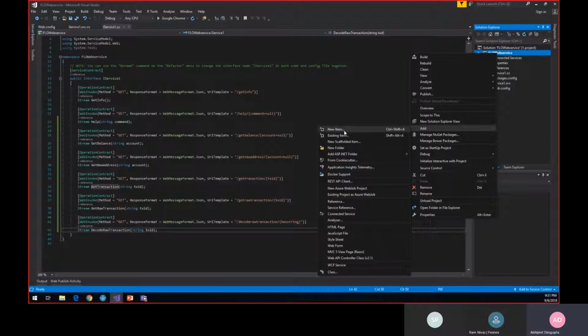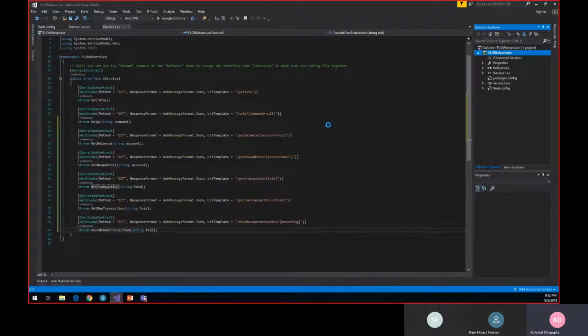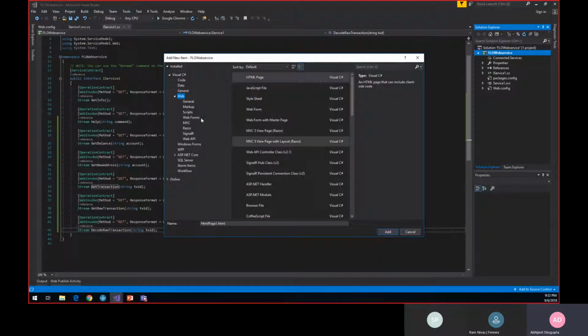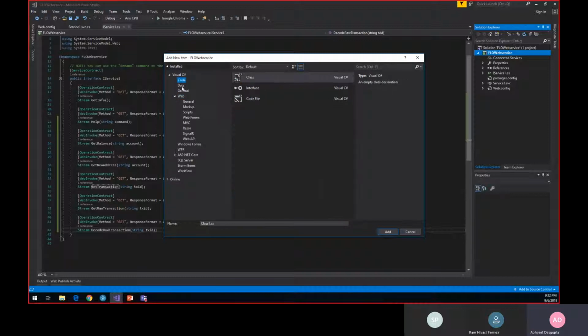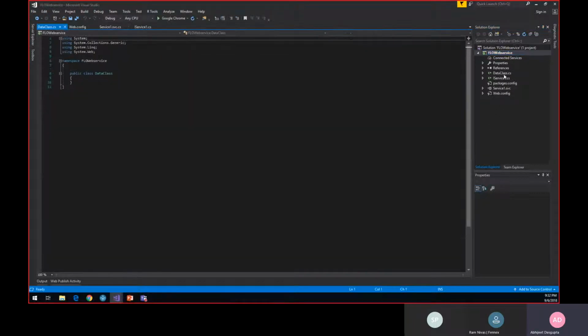So I'll click on add and then new item, and in the new item window that comes up, we'll select a class. On the left side we have Visual C#, and under it a category called code. When you click on code, you have these options. We'll click on class and name it any name you want. I'm going to name it data class, click add, and this is the data class that has been created.